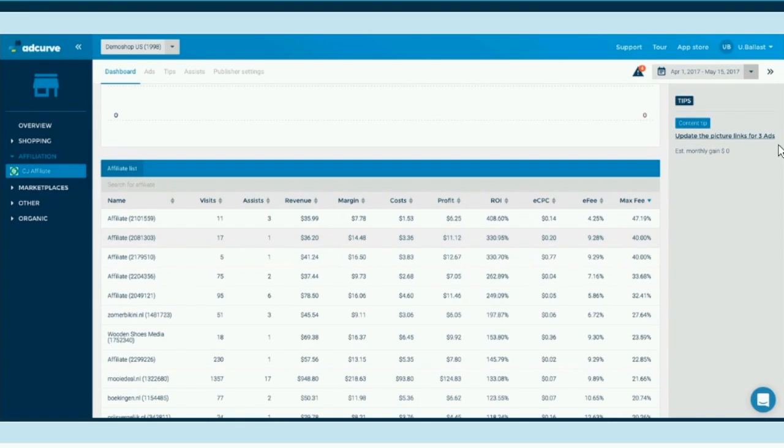But again, if you differentiate the affiliates, the publishers, based on the contribution, and you categorize them in different commission percentages, your sales will go up. That's as simple as that.